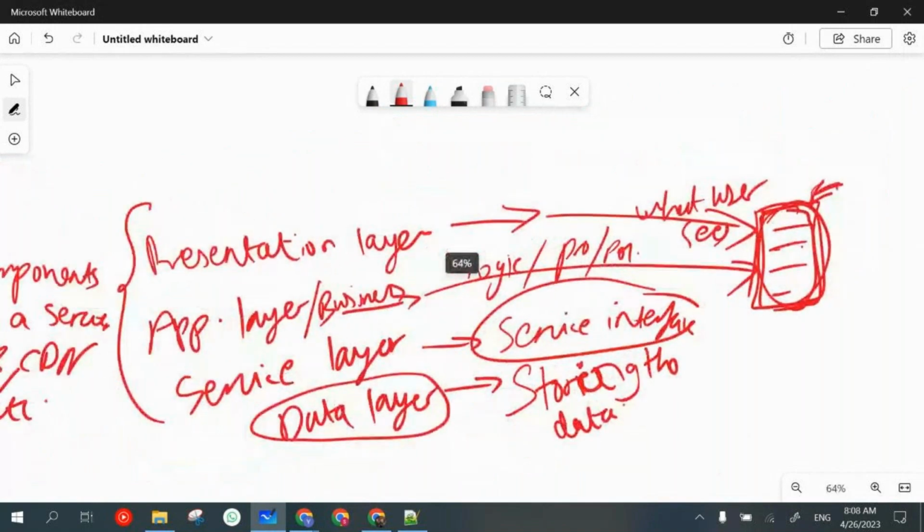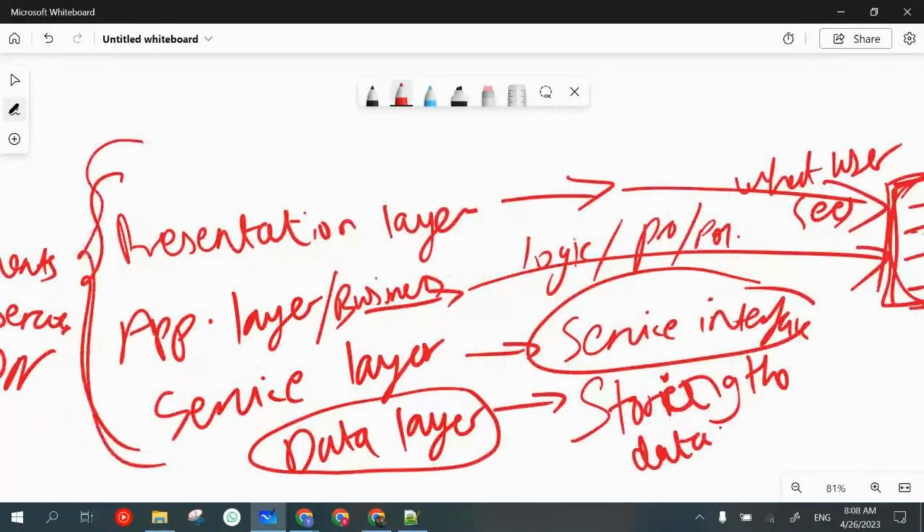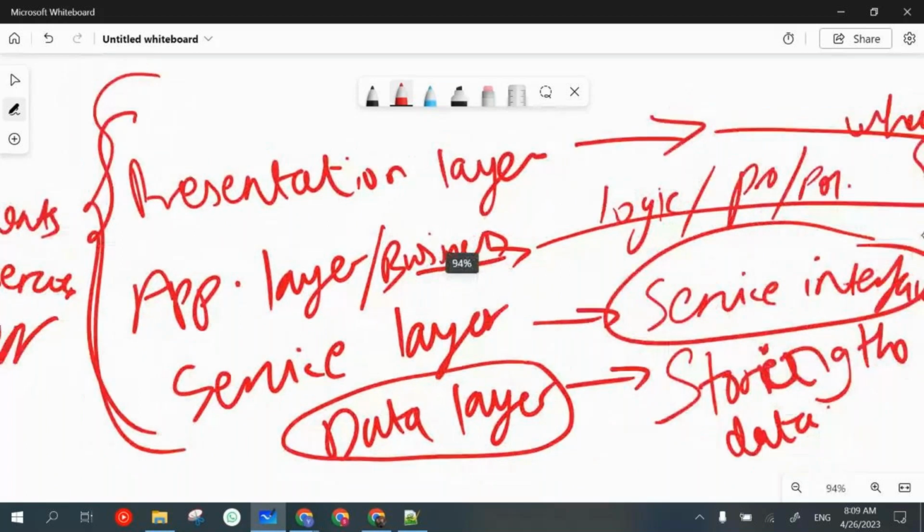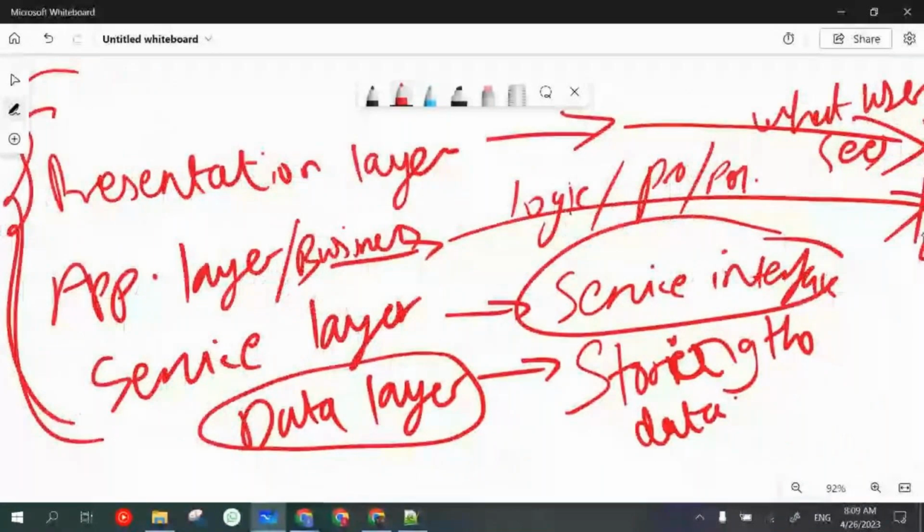Are these four layers clear, everyone? What are these four layers? Hi Vishnu, sorry, I just joined a couple of minutes earlier. Is it okay if you could briefly tell about all the four layers again?